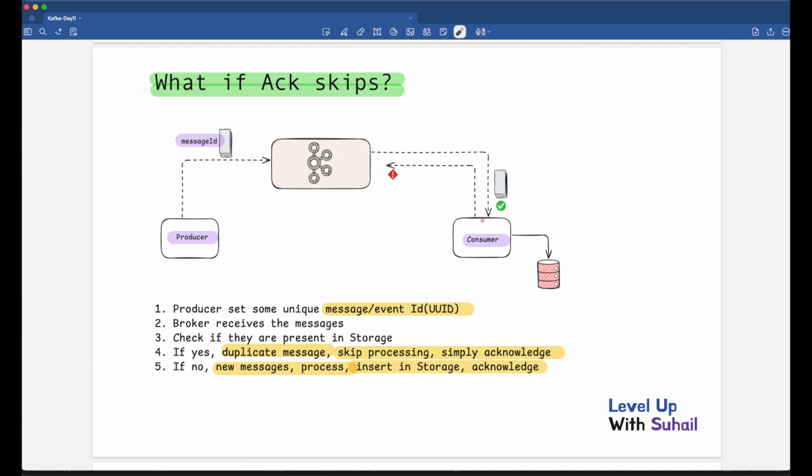If these IDs are not present, then these are new messages. We can process them, and after processing we need to insert this message ID into the database first and only then acknowledge. This is how we have to make our application an idempotent consumer. So this consumer has to be idempotent.